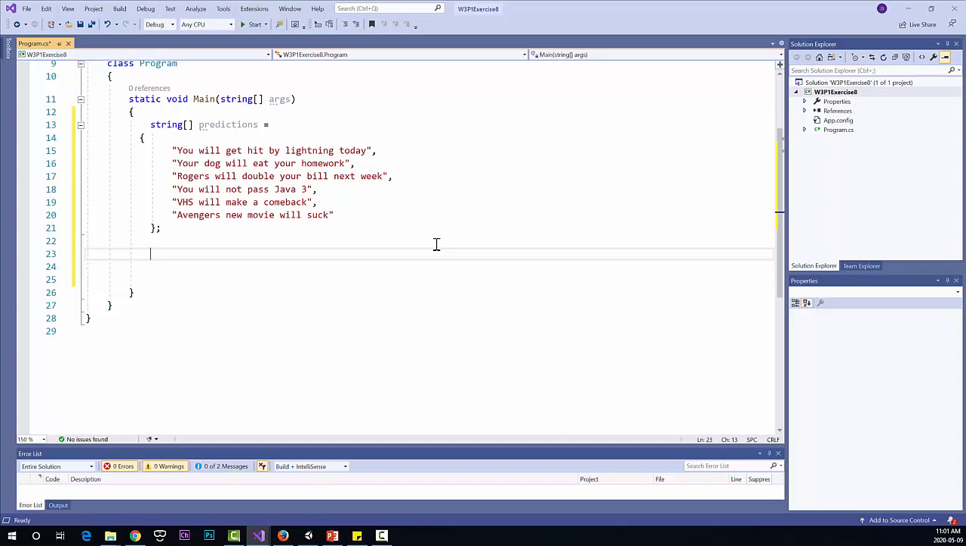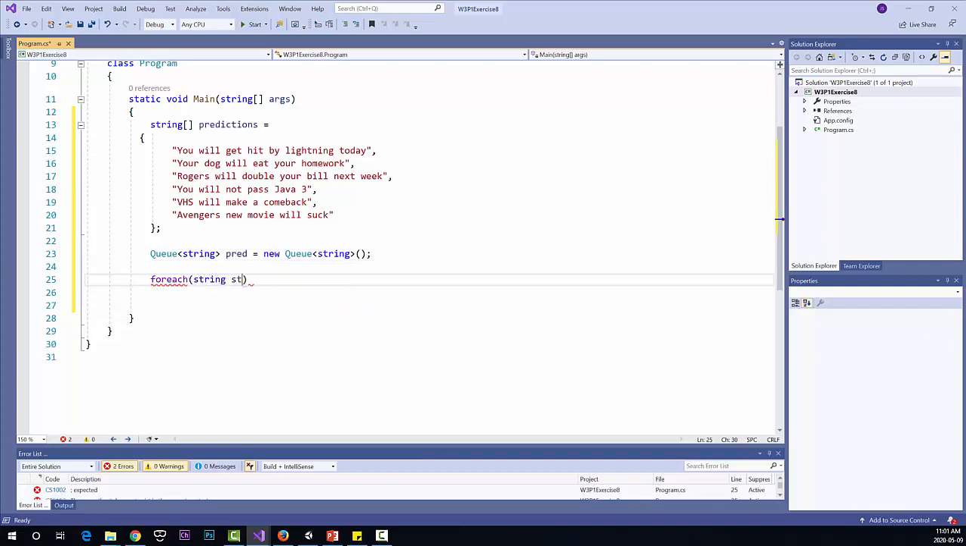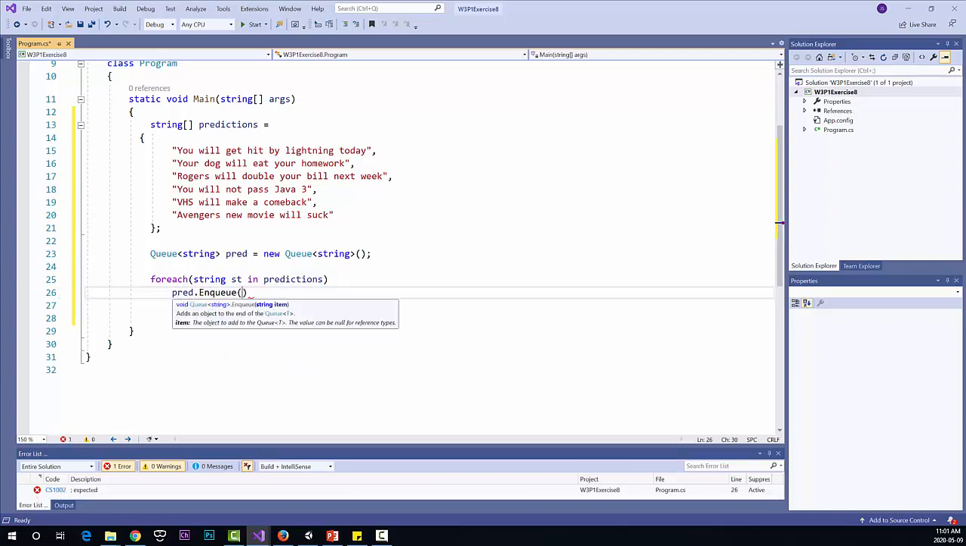Let's create a queue. So queues are useful when you want to have data elements that are first in, first out. So what we'll do here is I'm going to simplify things and just use a foreach loop to basically embed all of the items into a queue. So we'll say queue of type string, we'll call it pred, equals new queue of string. Then we'll say foreach string, call it st in predictions. And we'll just say pred.nq for st.